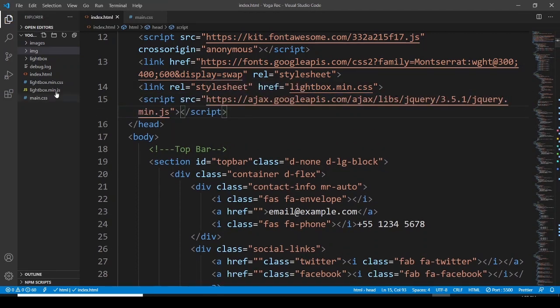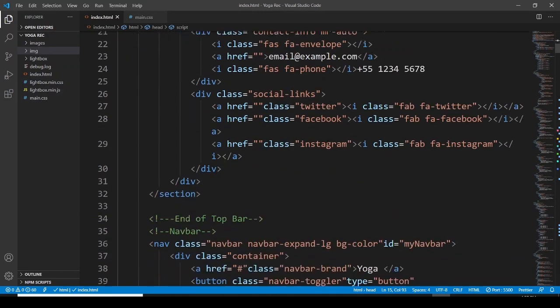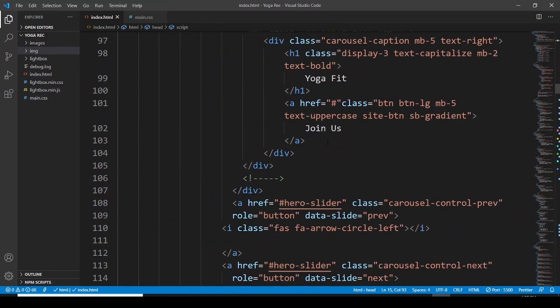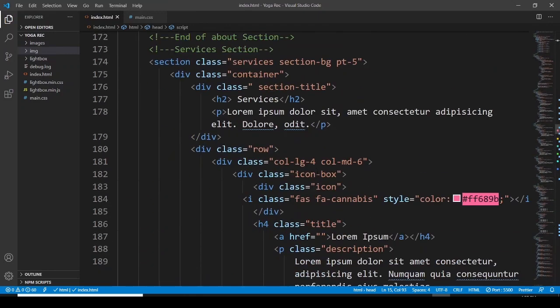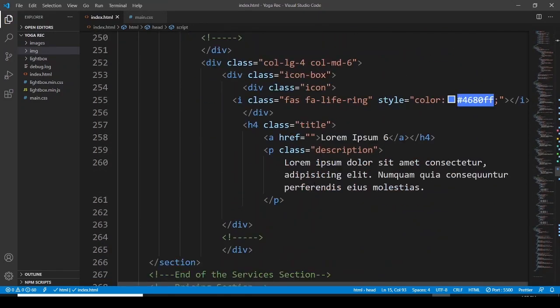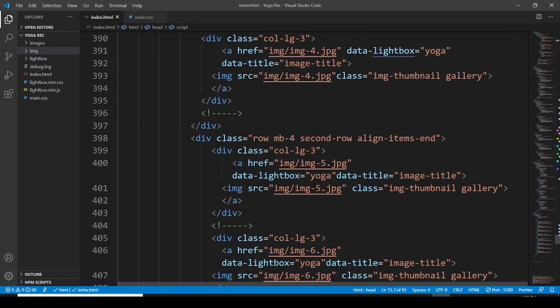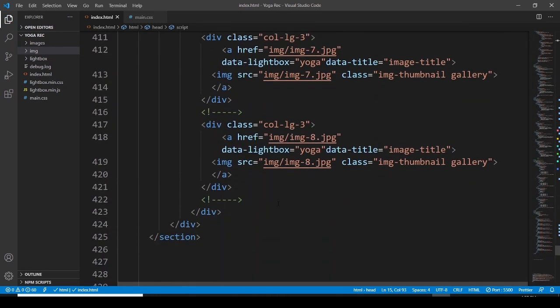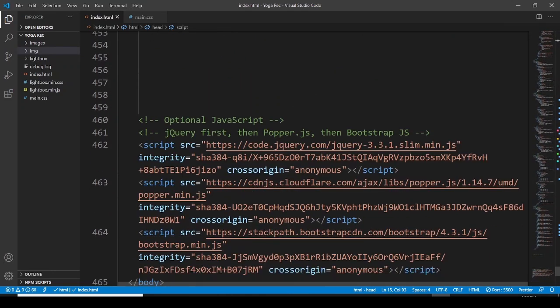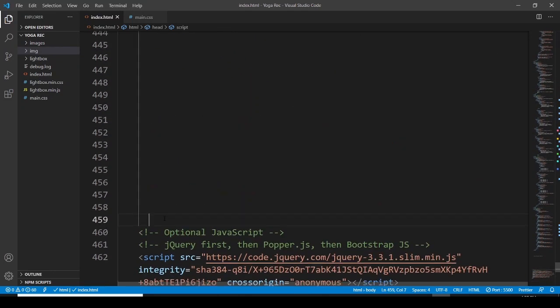Then the next thing is this lightbox min js. So I would like to have it in the body section below. So where is that? And down below somewhere here, let's use the script. Source is going to be lightbox-plus-jquery.min.js.